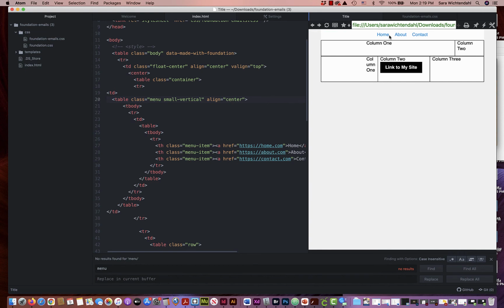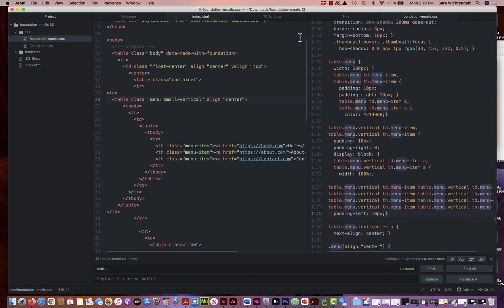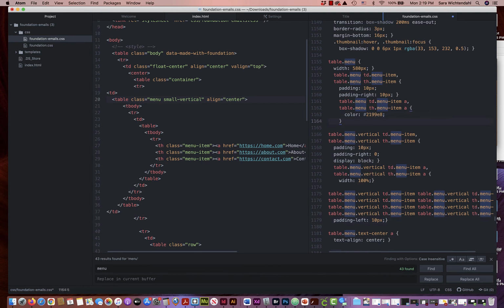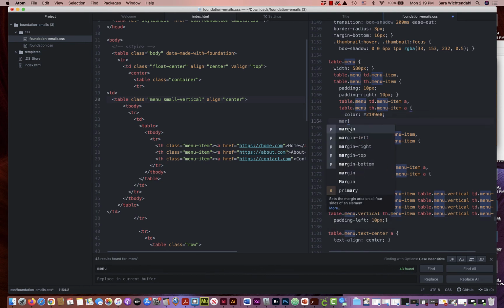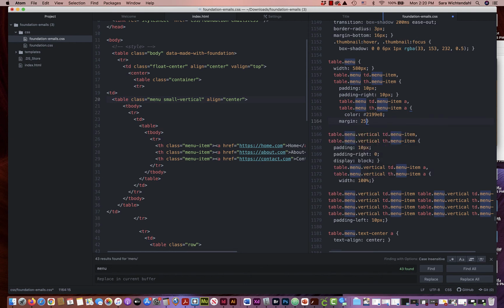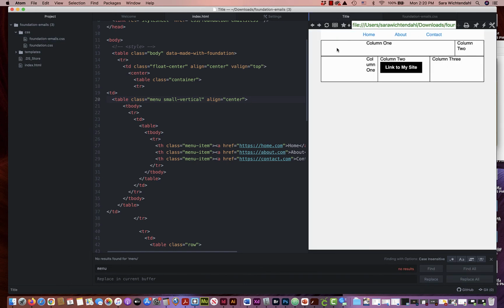And then I'm going to give it a little bit of padding. Again, I could put a style tag in here and add some padding, or I can go over to my Foundation CSS. I'm going to do a search of menu, which I've already done here, and I'm going to add a margin of 25 pixels, just to add a little bit of space around it and spread it out a little bit. And there's my menu. That looks a lot nicer.